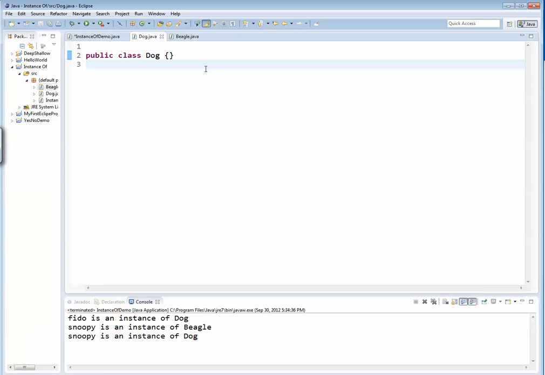Here I've created this public class called Dog. There's no code for Dog. We're not going to need any code here in our Dog and Beagle classes for our instanceof demo. And here I've created a separate file with a class called Beagle, which extends Dog. So I'm basically telling the compiler that Beagle is going to inherit from Dog.